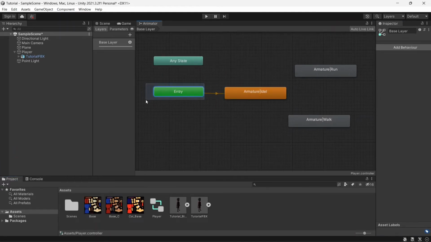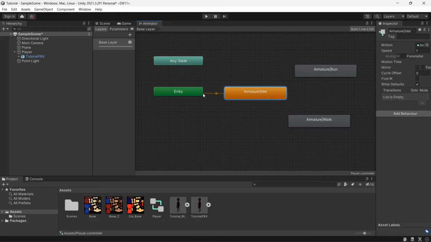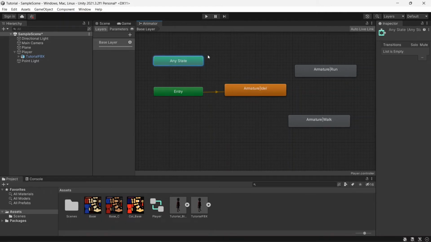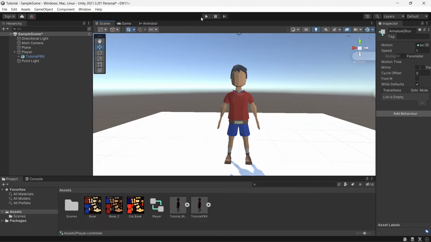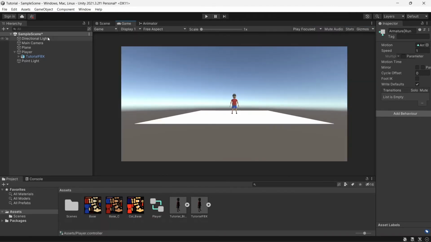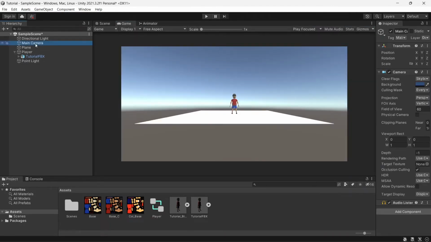So there's an entry point. Entry point is where the animation process starts. So entry point, I go straight to the idle animation. Then we have any state, we are not going to worry about right now. Then we have walk animation and run animation. If I go to the scene view, and then to game view, we can see our character clearly.